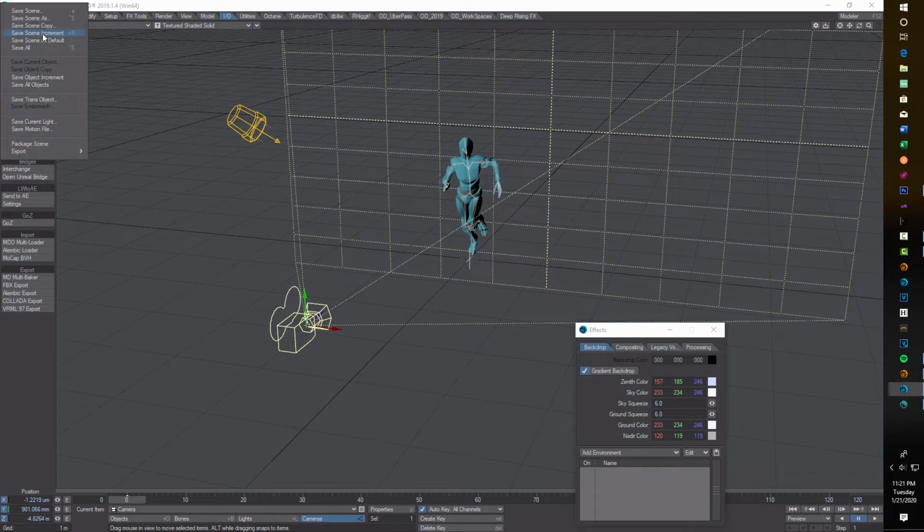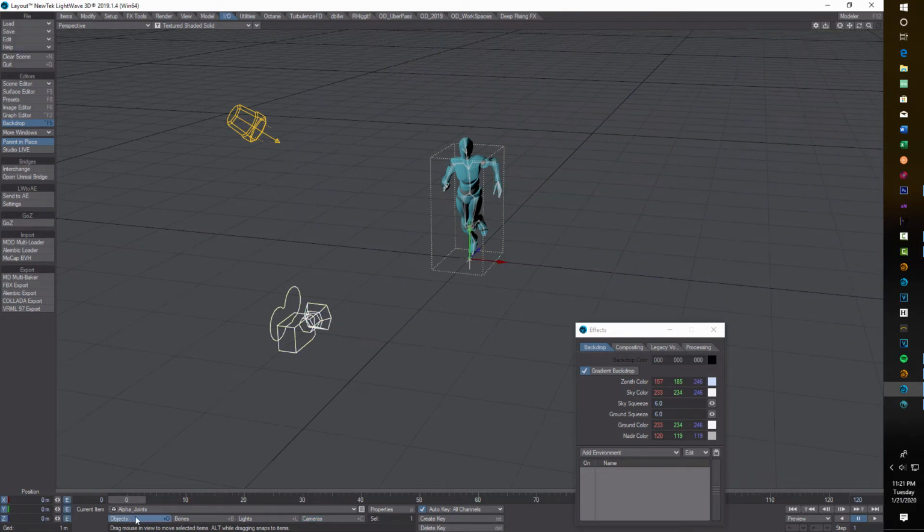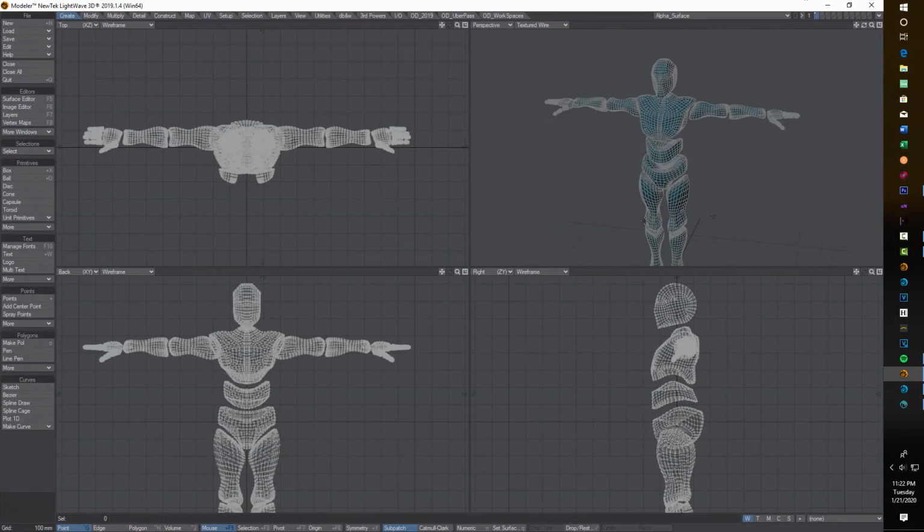Then you come up here and go to File, Save All Objects, and go Yes. Once you do that, you come down here to the object, and by default it looks like it's on alpha joints. If you want to surface the alpha joints, you can do that separately, but we're going to do the surface. So make sure you're on alpha surface. What's great is when you click on Modeler up here, it automatically imports into Modeler. That's great. If you wanted to adjust it and do some stuff with it in Modeler, you could. It's already good to go.